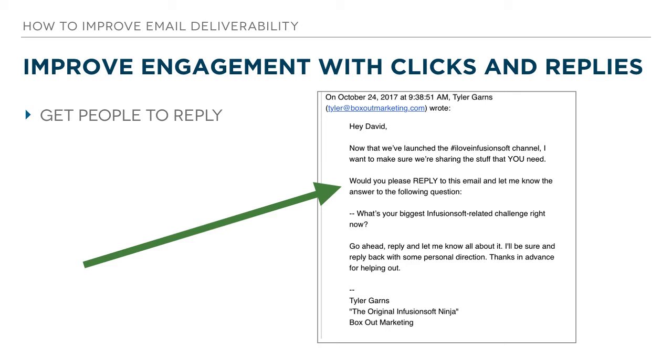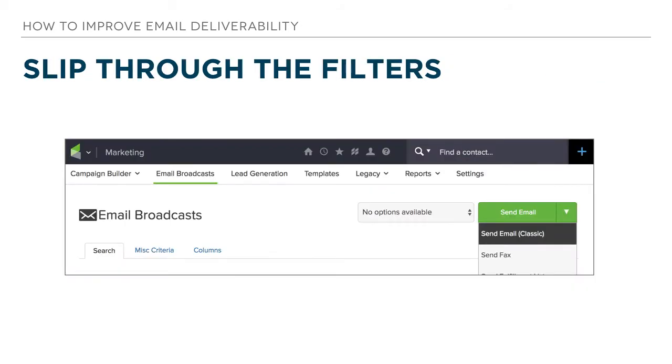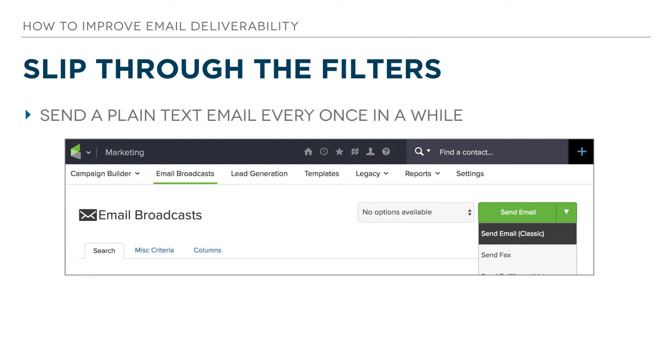Okay, last step here is to slip through the filters. And so what we want to do here is every once in a while send a plain text email. So when you go into Infusionsoft and you go to send a broadcast, you see that little green drop down, choose the option that says send email classic. So we don't want to use the new email builder here. We want to send email classic.